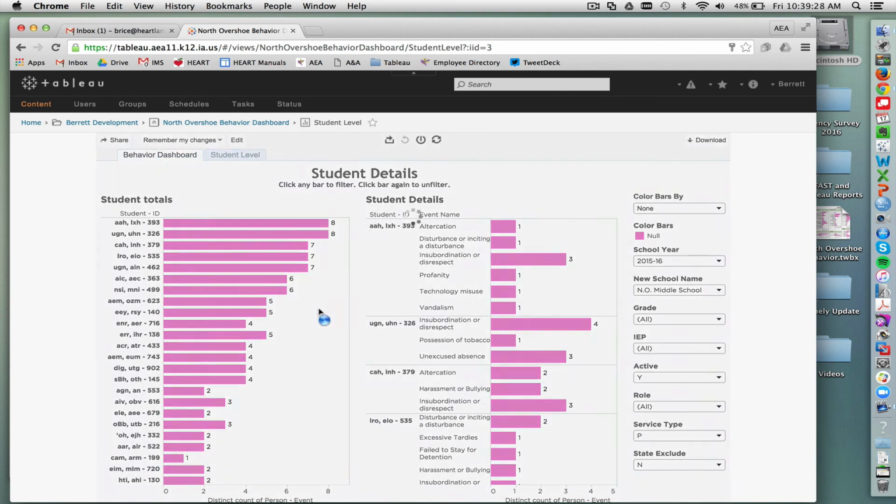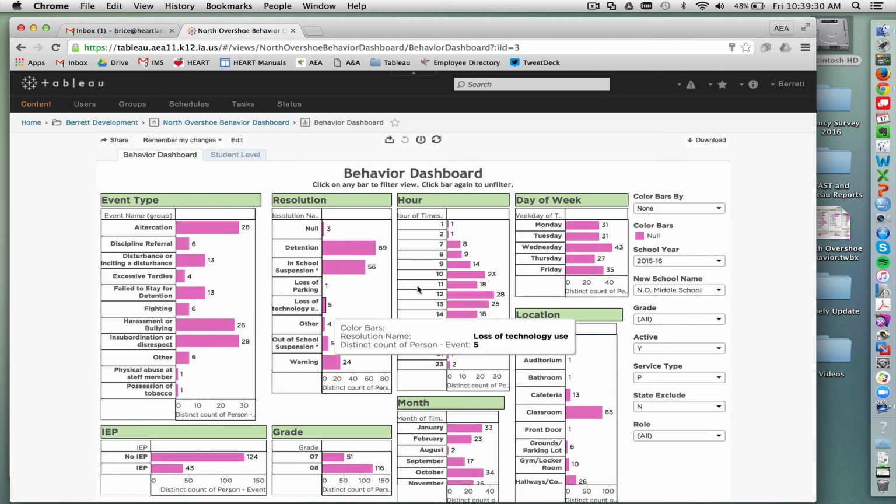Some of the dashboards and workbooks behave differently. Some of them have some features, others have others. But what I'd encourage you to do is click around and see what happens and dig into your data.